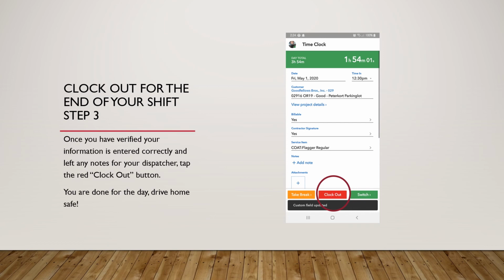Once you have saved any timesheet notes or photographs, you will be brought back to the time clock screen. From here, all you have to do is tap Clock Out and drive safely home.